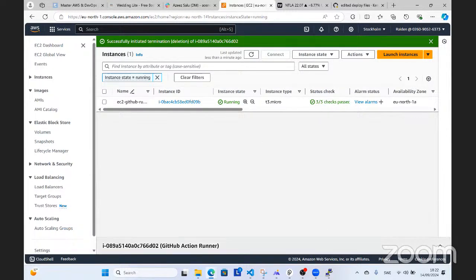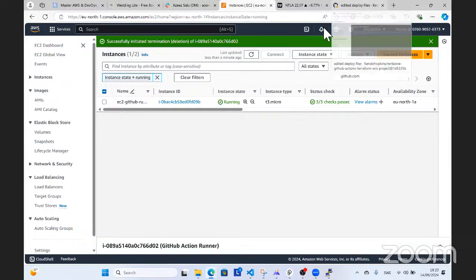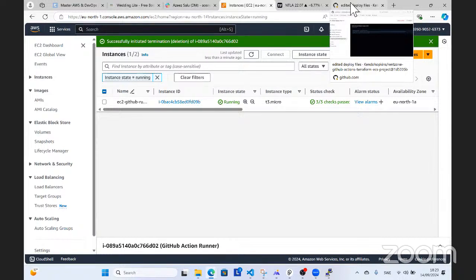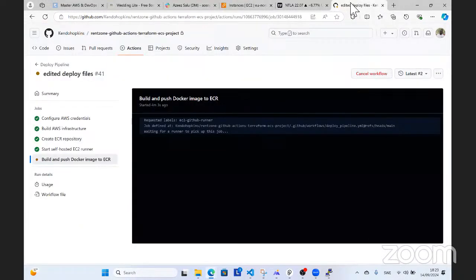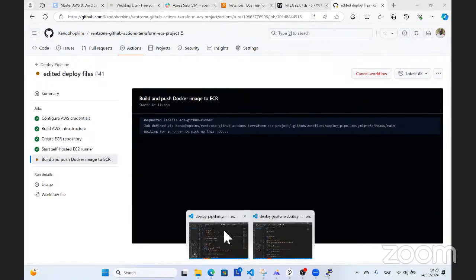All right. So your EC2 instance is good. Okay, go back to your GitHub Actions. Let's just review your code, because the issue could be in your code.